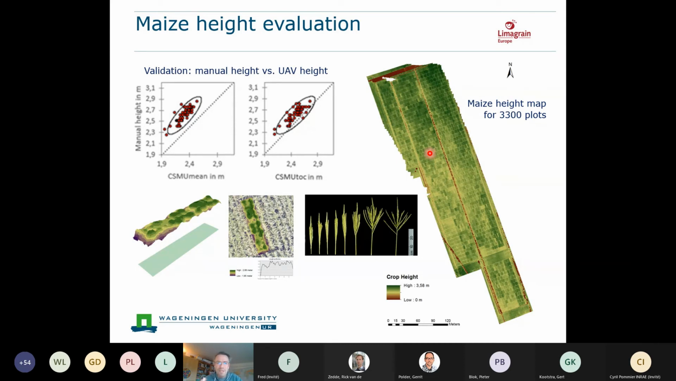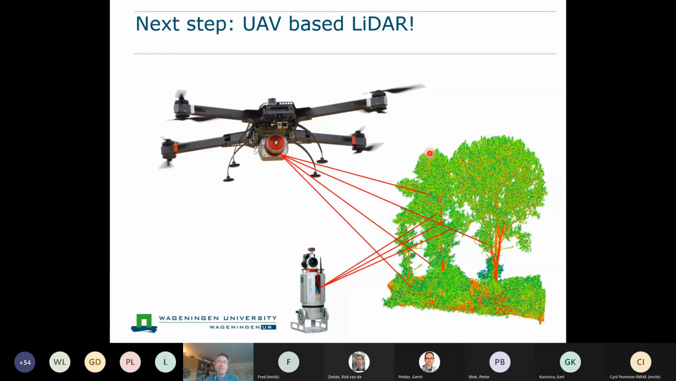But we also saw some limitations, and also there's an interest of the plant breeders on getting not only height but also other characteristics of the maize canopy within the plot. So there we introduced a LiDAR-based UAV system. In this case, we were able to acquire the Rycopter system of Riegl, which is a very advanced LiDAR system.